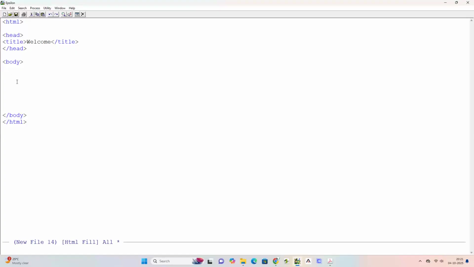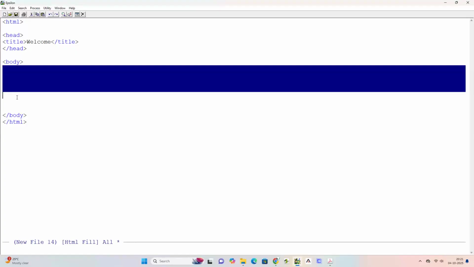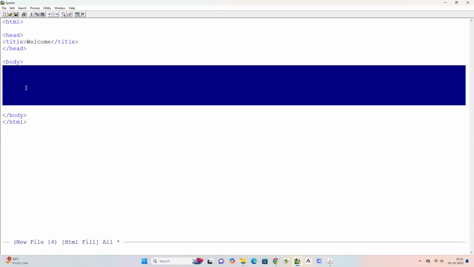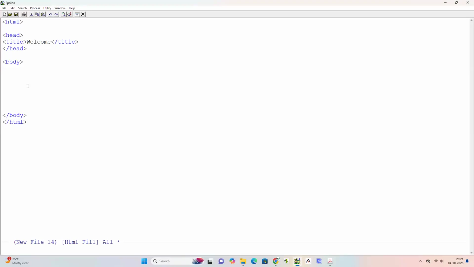Okay, so it's very important. Whatever you design, you have to declare into the body tag only, into the body tag. Right now the HTML has two children, one is head and the second child is body. Just note it down.